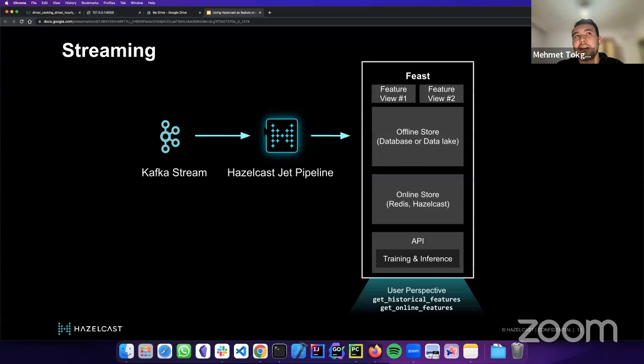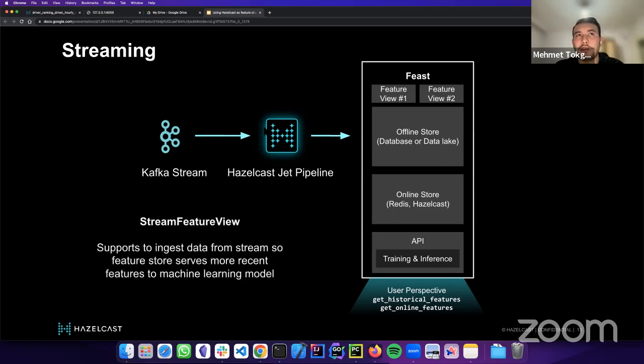And Feast supports it actually. Feast has a stream feature view class for defining dynamic feature views, and you can ingest data from your stream to these feature views. And since most of the time you want to transform the stream data, because stream data is mostly not very usable, you need to transform the data and have more meaningful data. For example, you can collect the number of clicks on specific parts of the website. For that, you need to perform some kind of transformations over your data.